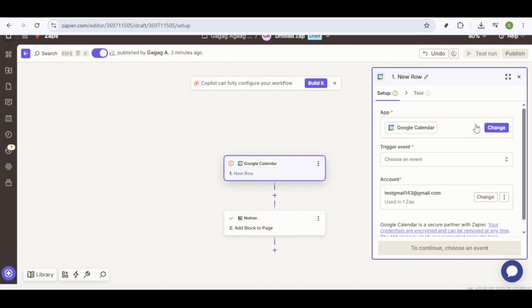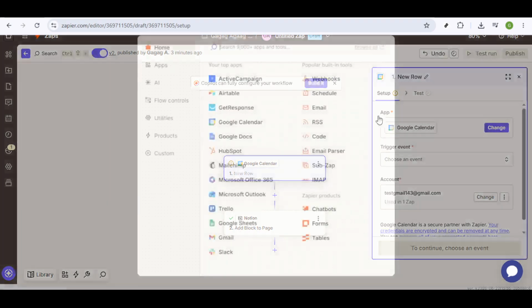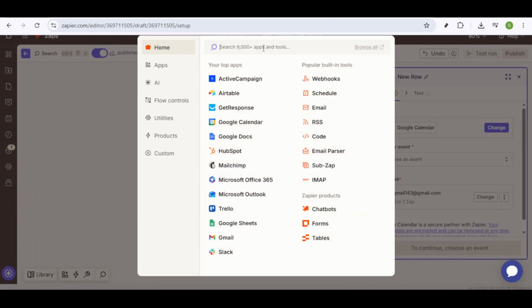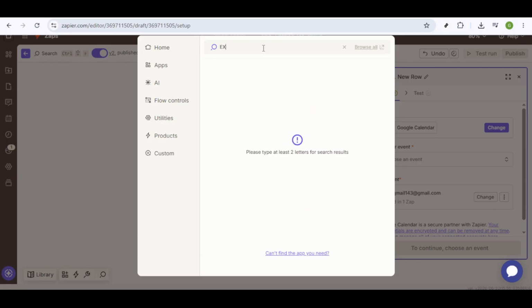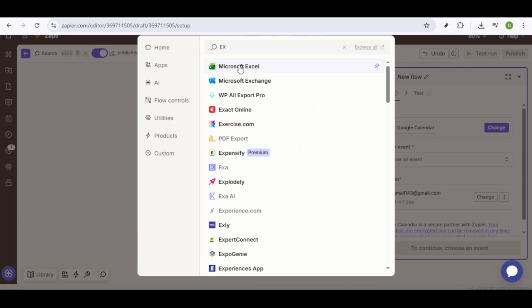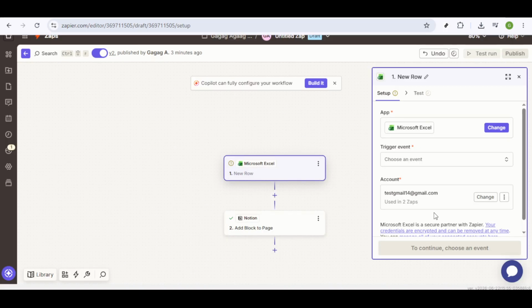Now you'll need to connect your Microsoft account. Once your account is linked, select the appropriate Excel workbook and worksheet where you want the data from Notion to be recorded. This ensures that your information flows directly into the right place without additional editing required later.